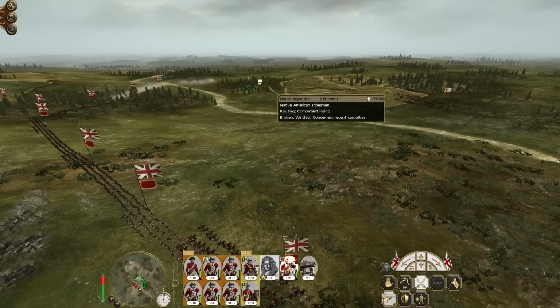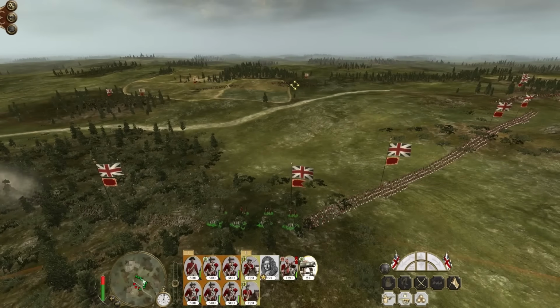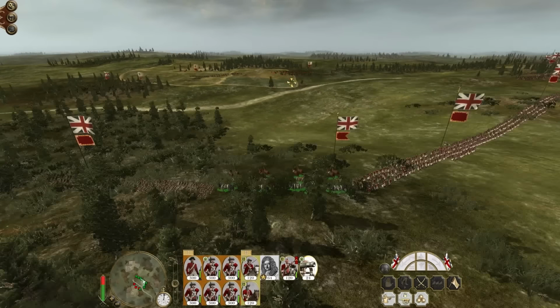We've already broken that unit. We're chasing after them with the mounted auxiliary. Unlimbering my cannons, and we're going to target the chief's bodyguard that's wandering about the field.